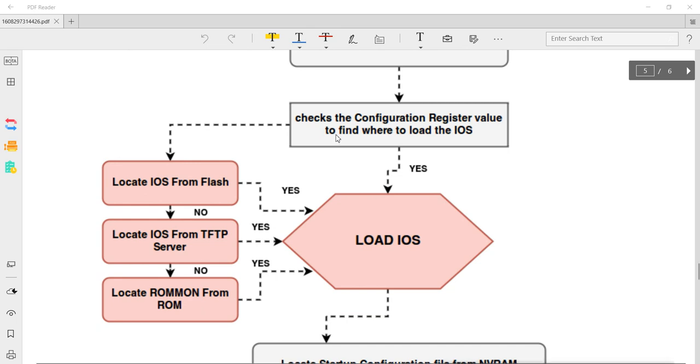So first it will try to find the IOS from the flash memory. It will locate the IOS from the flash memory, and if it finds the IOS, then it will load it into the RAM. And if it does not find the IOS, then it will try to locate the IOS from a TFTP server.